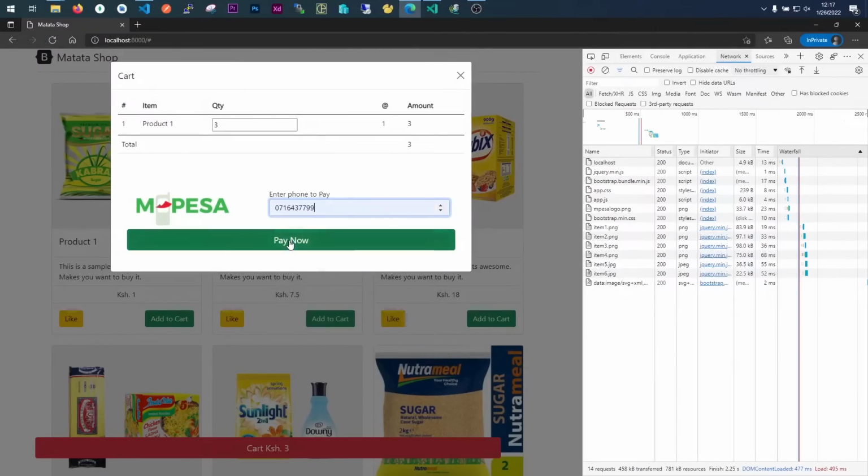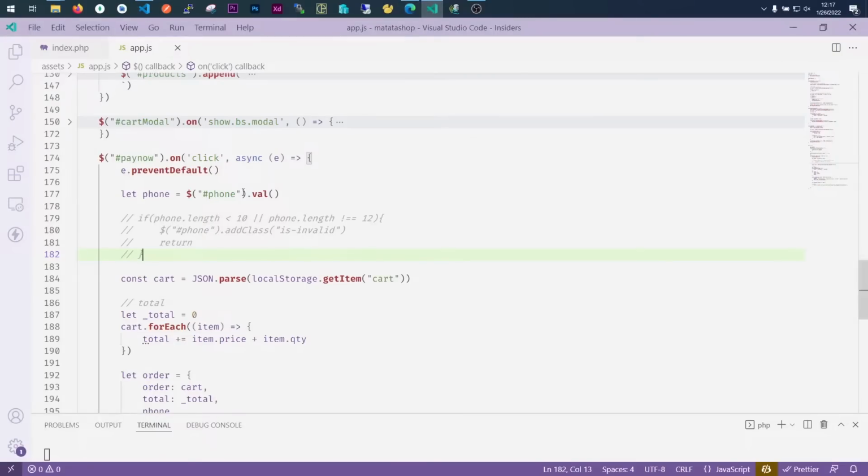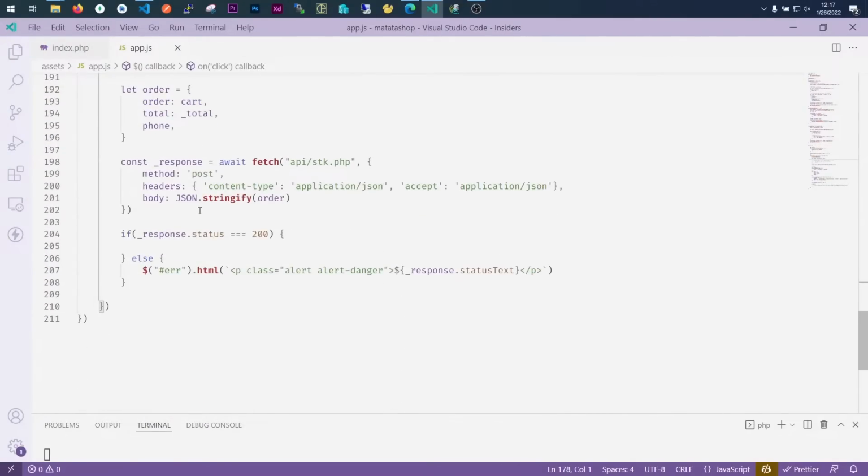Then go here, put my number, send it. We're not sending this request, so I'm not sure why. So it's pay now, prevent default. So on click, need a prevent default. So we have status here. I don't think this is the problem.